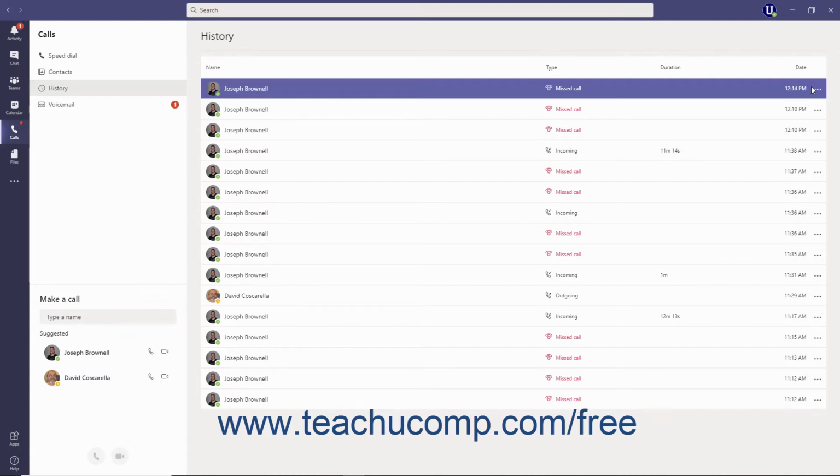You can click the More Actions ellipsis at the right end of the entry to display a menu of call actions. You can select Call Back to immediately call back the entry. You can select Add to Speed Dial or Add to Contacts to add the entry into one of those lists. To block the caller, you can select the Block command from the menu. Blocked will then display in the entry's row in the history list.